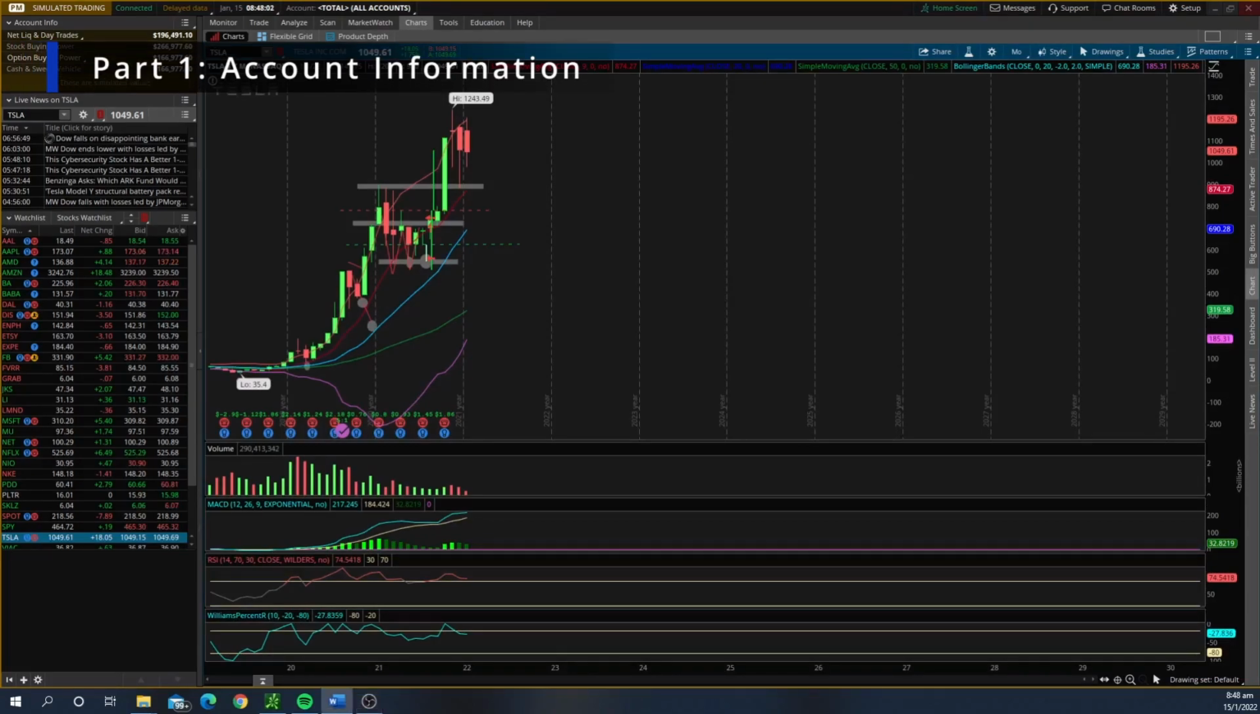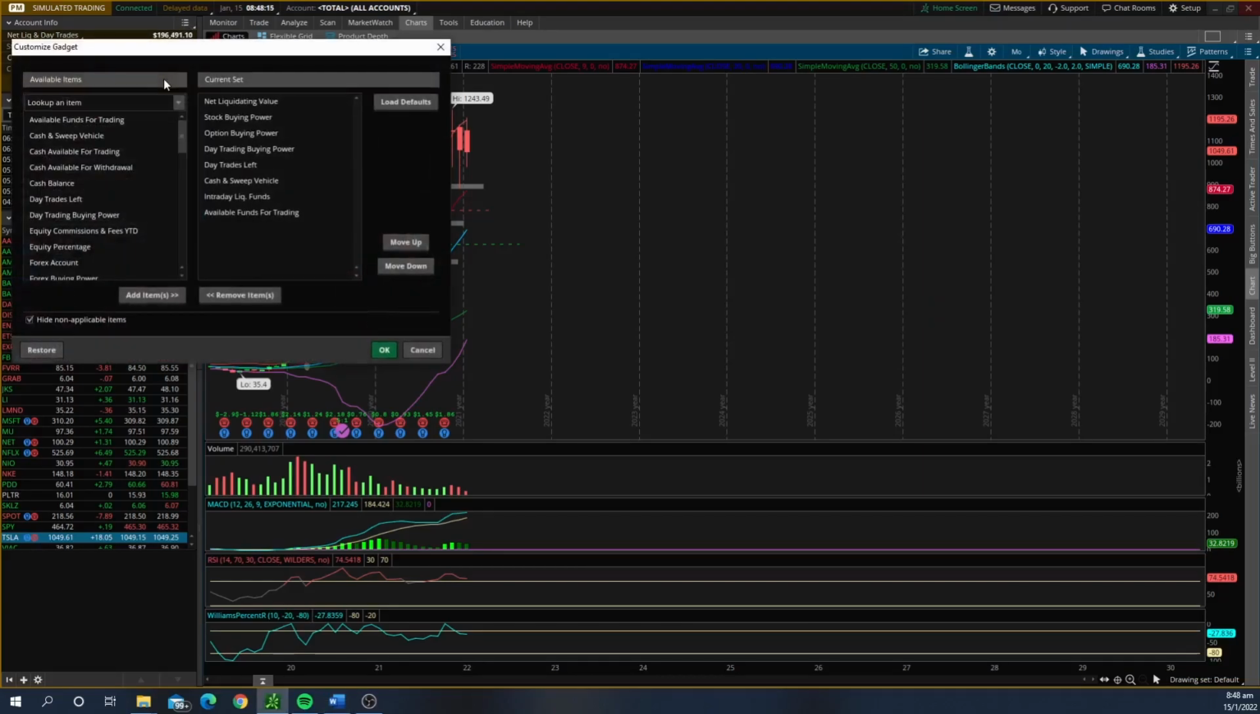So part number one, let's talk about the account info of this ThinkorSwim platform. Right in here, you can see your net liquidating value, stock buying power, option buying power, and cash and sweep. Click on this gadget here, you can customize it to your liking. For myself, I like to have this current set of stuff, namely net liquidating value, stock buying power, option buying power, cash and sweep, day trades, etc. If you want to remove, you can always double click, right? And if you want to add them again, you can just search them up here, double click. And if you want to rearrange, you can always click and drag.